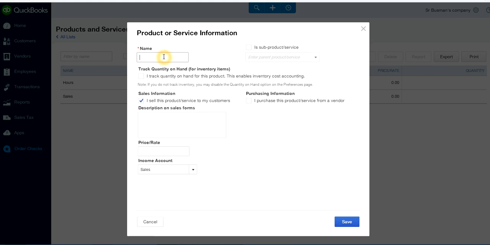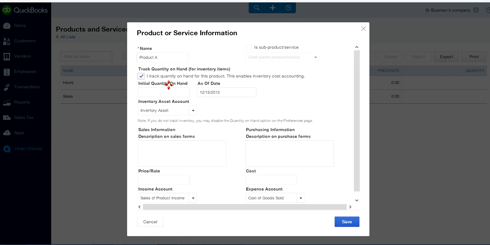Okay, so name of your item inventory, let's say it's product A. And as you can see here, you have a track quantity in hand. So this is where you check this box. Let's check that box. So initial quantity in hand, let's say you started out with an initial quantity in hand of 10. And date is today's date, or you can start off with beginning of the year. In this case, let's just say today's date.